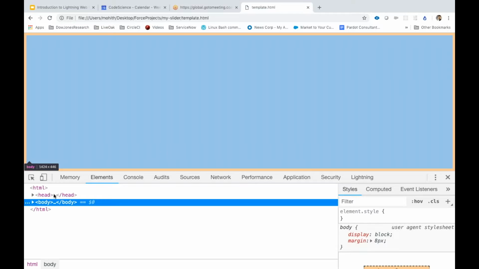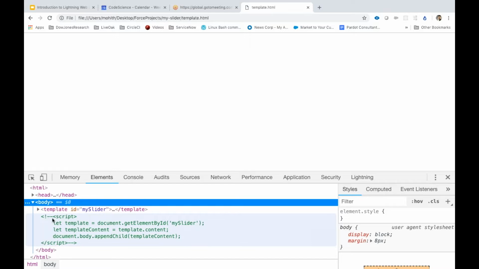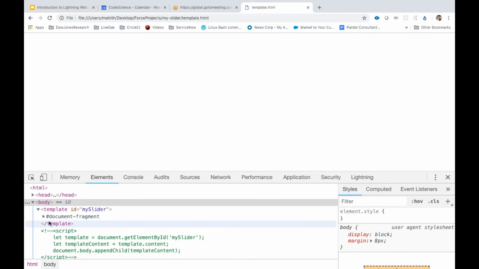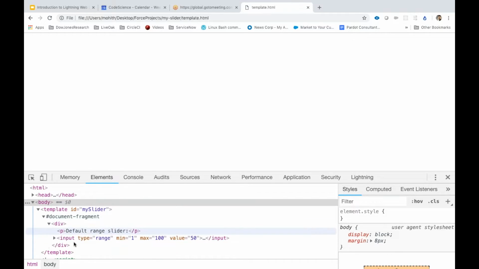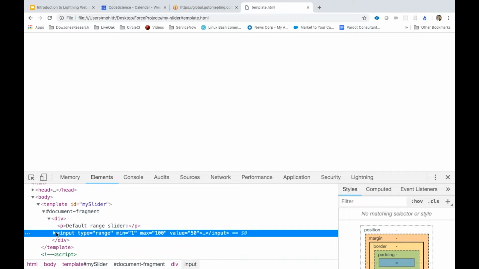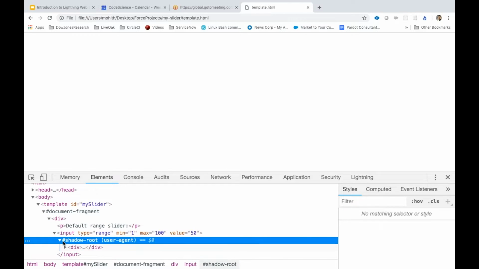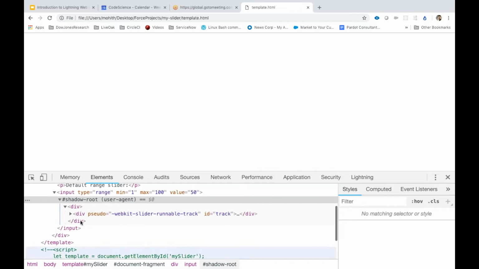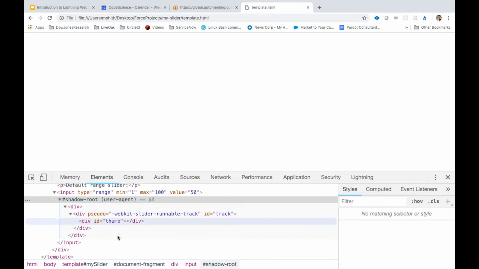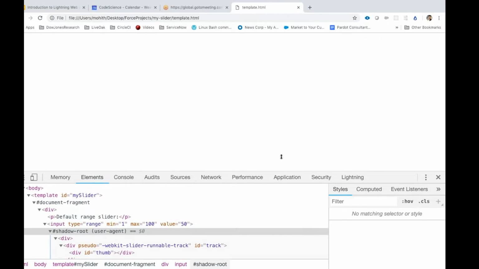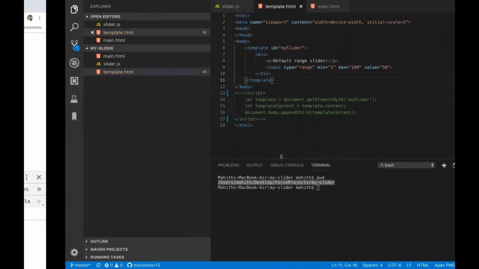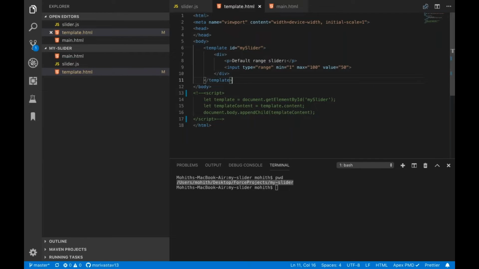As soon as I commented out the script tag, this is the tag I commented, but still you can see there is this div element, there is this input range, there is this something called shadow root, which is interesting. Anyway, this did not actually render, right? That's interesting because in HTML, what we have learned till now is anything that you write should actually render on the page, right? So let's take this div outside the template.